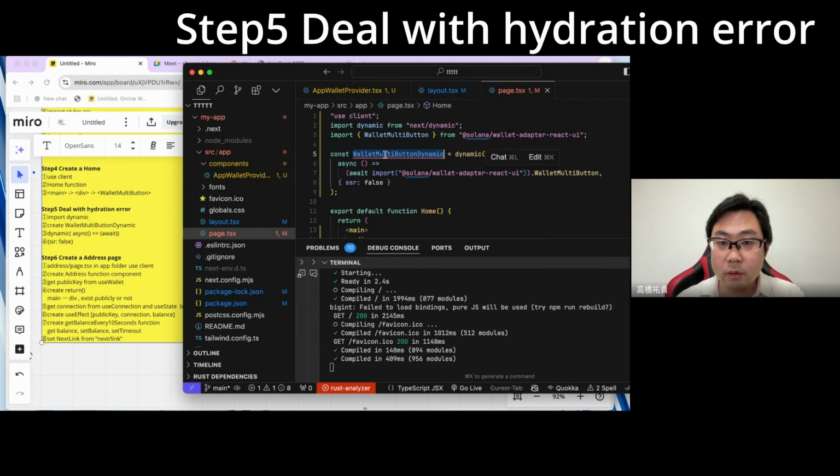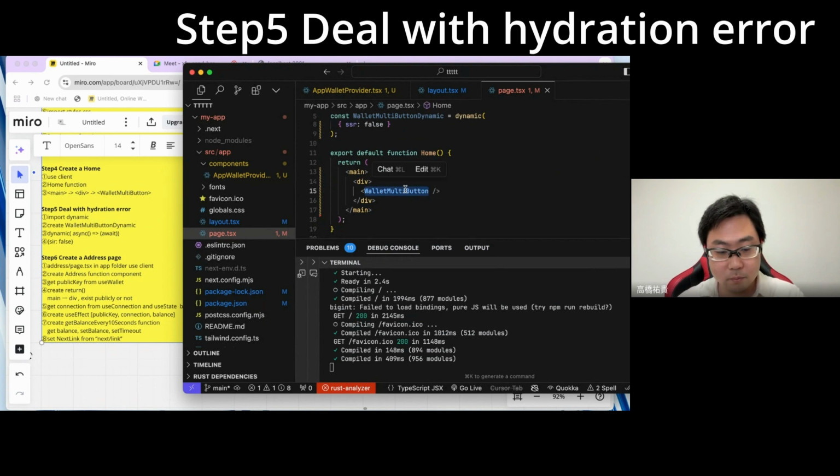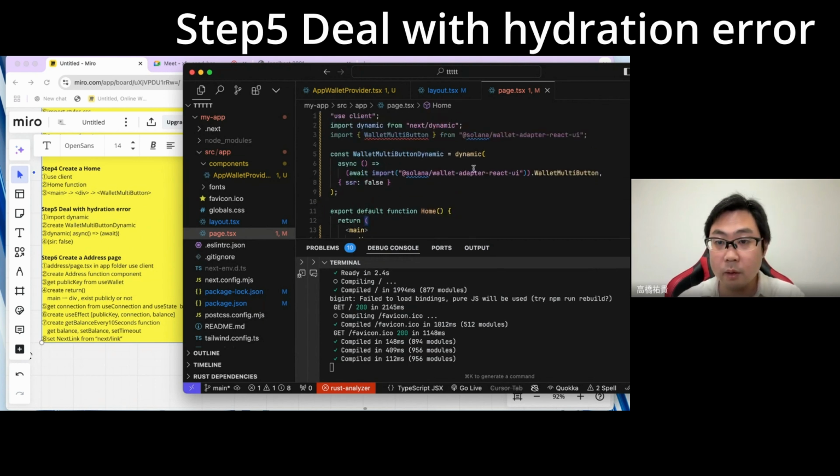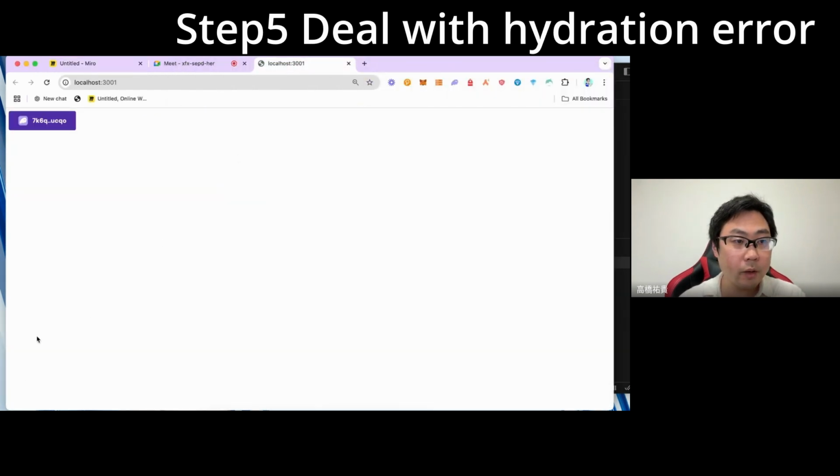So set this WalletMultiButtonDynamic to this one, and comment out this one. Okay, now let's check. And the error disappeared. Yes, the error disappeared.